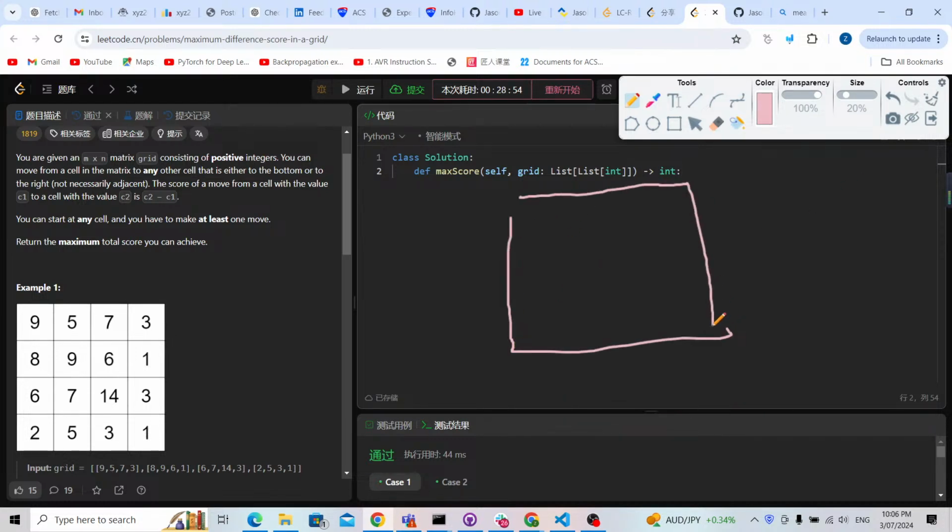So we are given this kind of grid, and there will be numbers inside of the grid. And each time, we can only go to the right side or go to the bottom side, but we can go not just one step. We can go many steps.